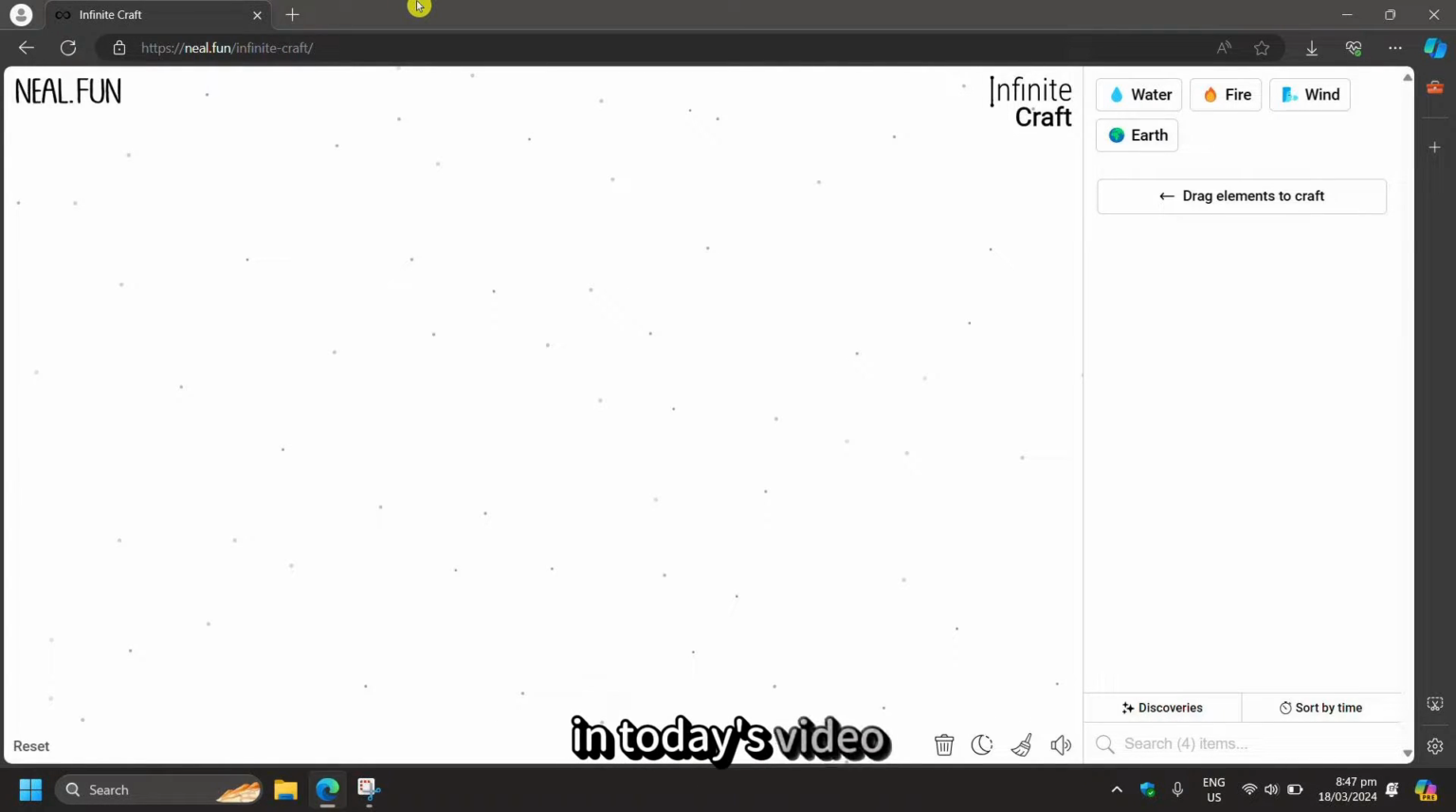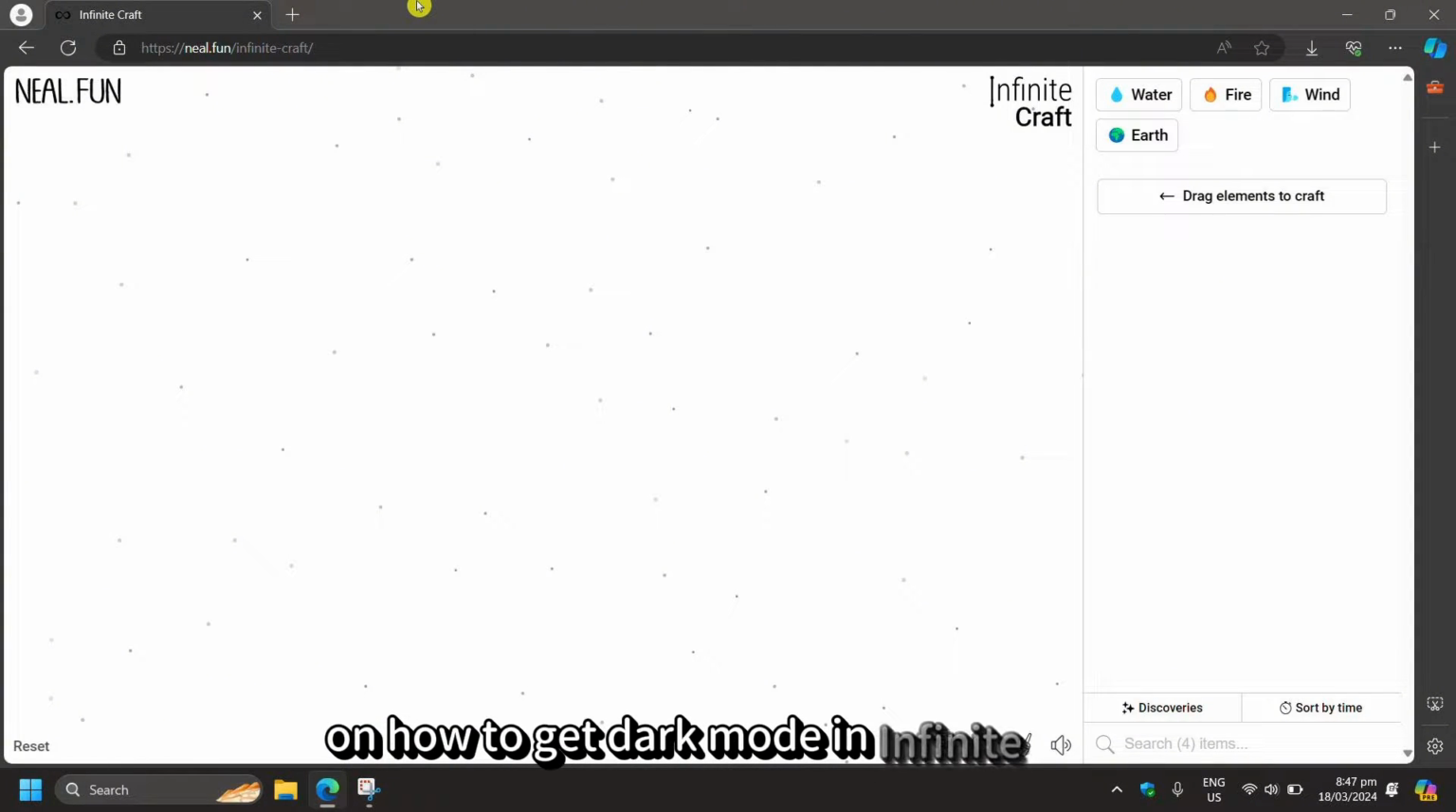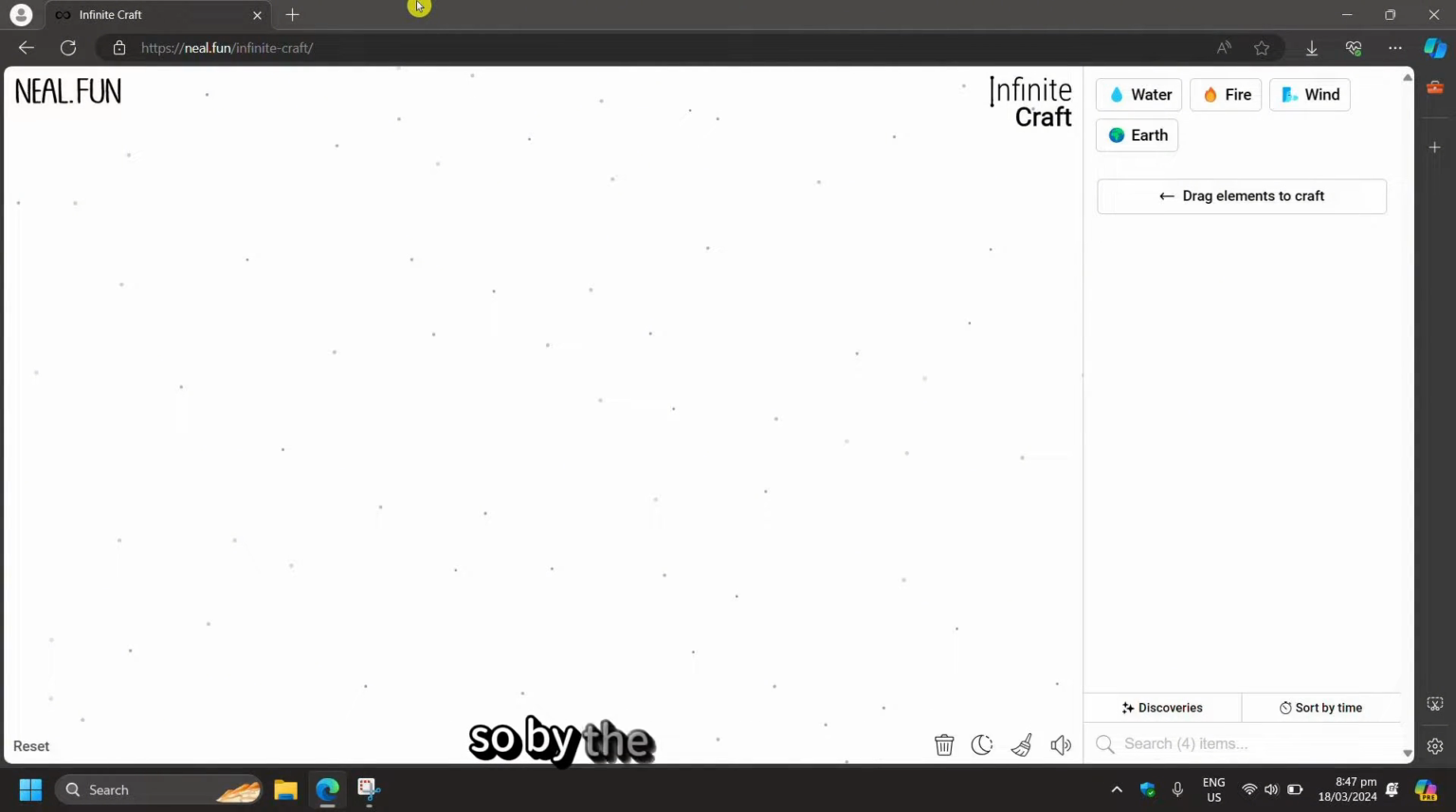In today's video, I will show you the step-by-step tutorial on how to get dark mode in Infinite Craft. So, by the end of this video, you'll learn how to do them. Without further ado, let's get into it.